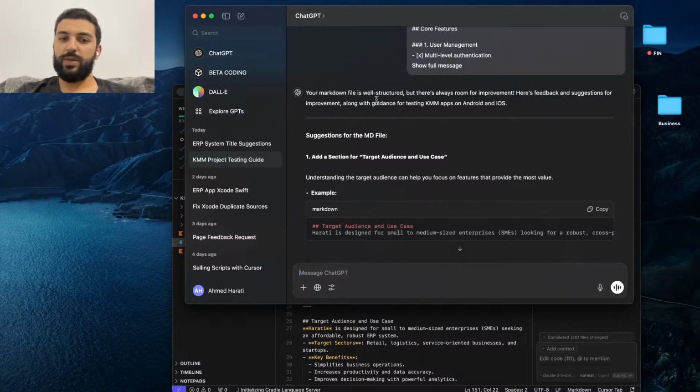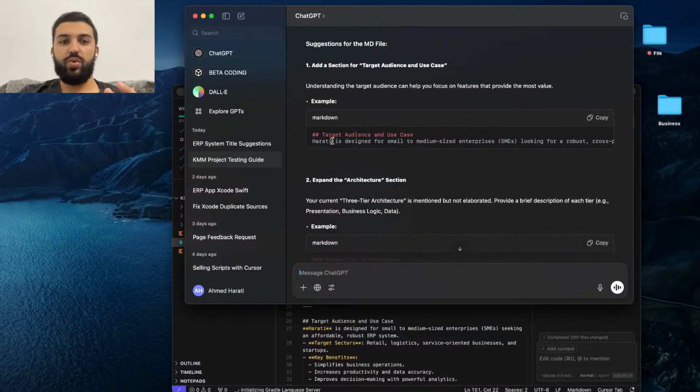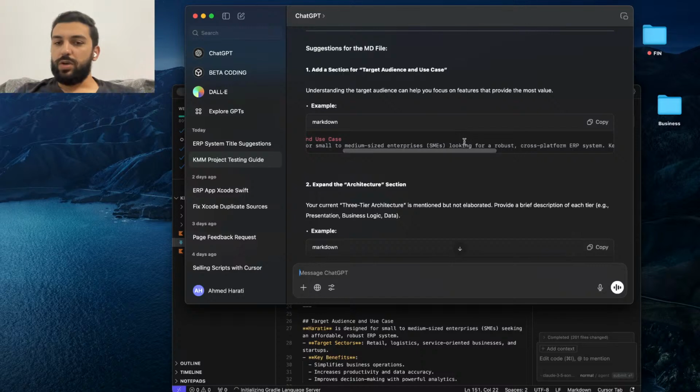As you can see here, it says your markdown file is well structured, but there's always room for improvement. And this is the best feature of the AI: it gives you improvements by itself. It gave me feedback and suggestions, improvements along with guidance for testing KMM apps on Android and iOS. So it added a section for target audience, so the AI knows who it's targeting. Target audience and use case: Harati is designed for small and medium enterprises looking for a robust cross-platform ERP system.